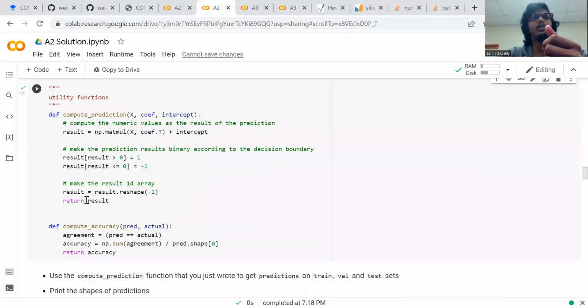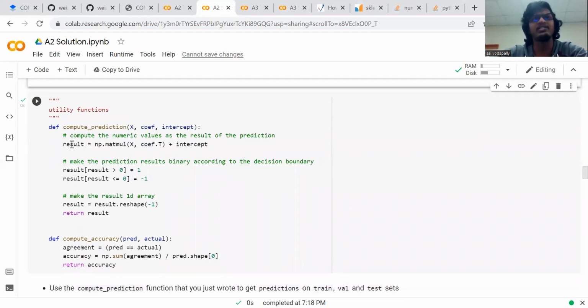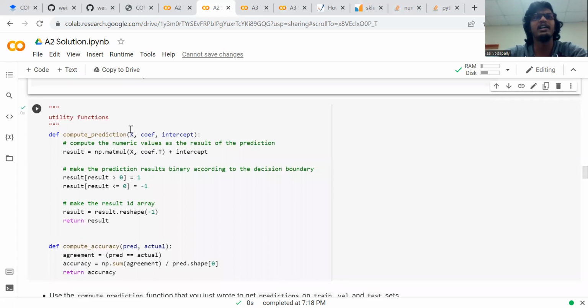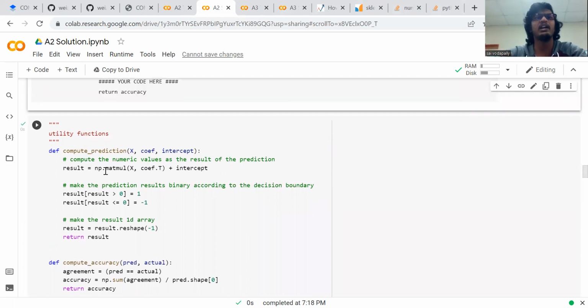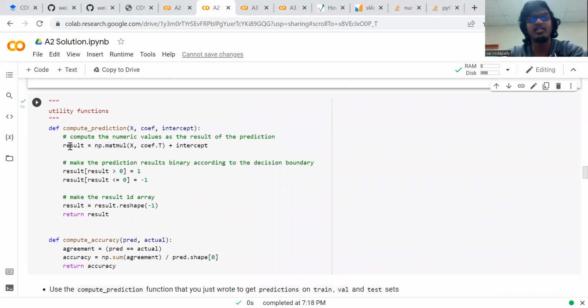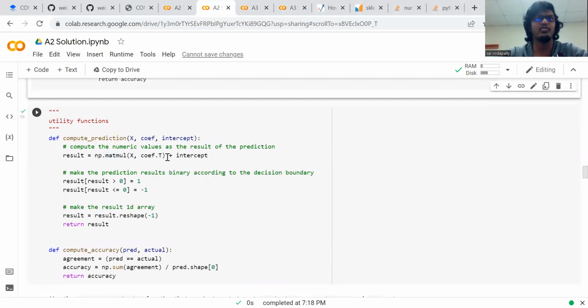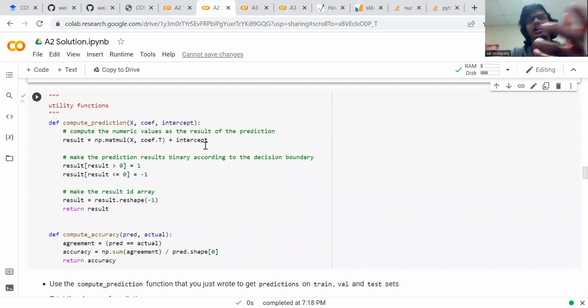First we are gonna implement the theoretical part. Once I give the examples, the coefficient and the intercept, I'm defining a compute prediction function here. What this function does is, once it gets the features, the coefficient and the intercept, it's going to implement a function like y equals mx plus c. So it's going to multiply the features with the transpose of the coefficient and then add the intercept.